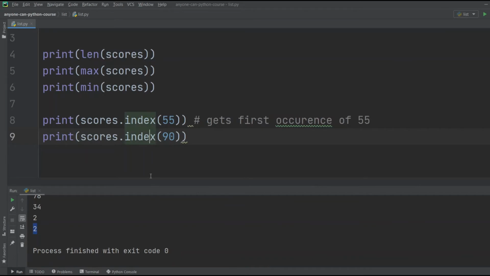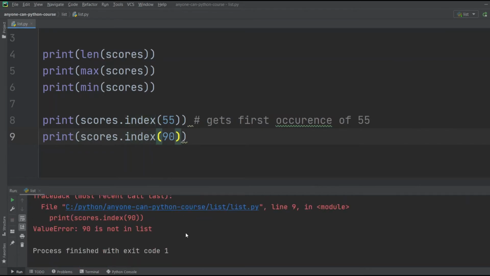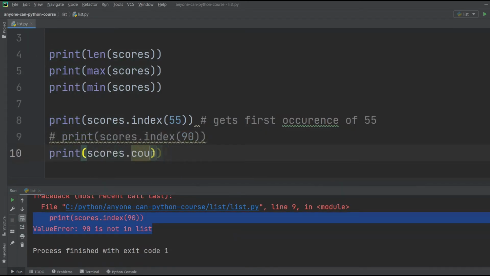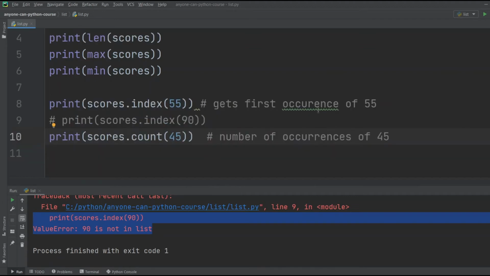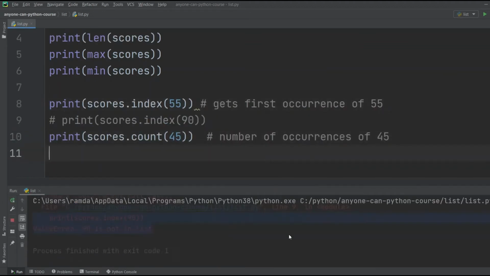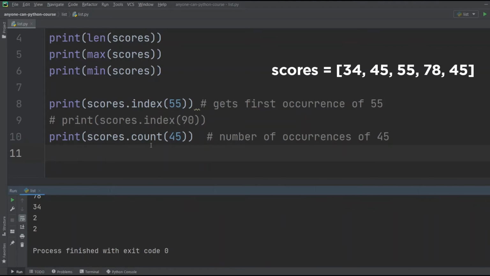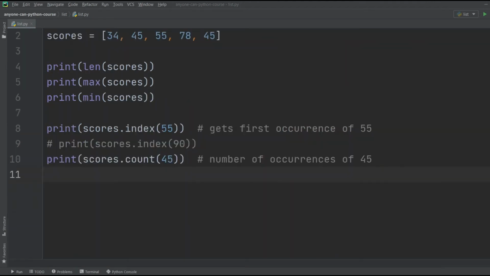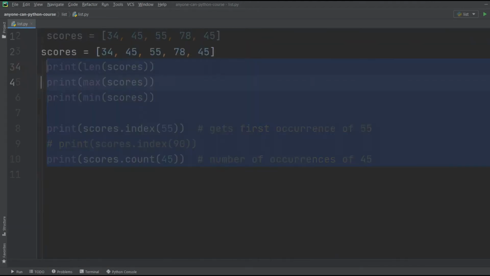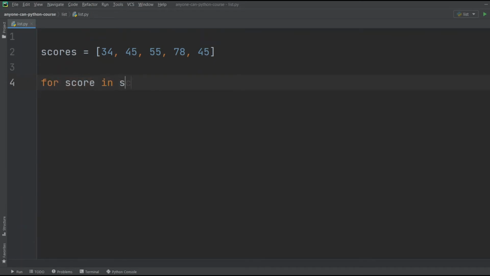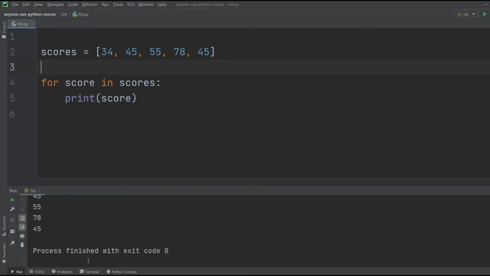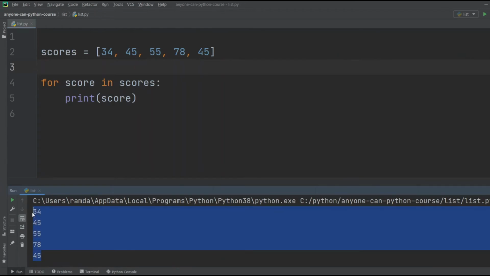If we provide a value that is not found, we get an error saying value error. Value, which is 90 in this case, is not in the list. We can count the number of occurrences of a number using the count function. scores.count of 45, and we get 2 as there are 2 scores of 45 in our list. Since lists are iterable objects, we can iterate over a list using for loops. For example, if you write for score in scores, we can handle each item as score inside the for loop. In this case, let's just try to print the element, and we can see our result in the console.